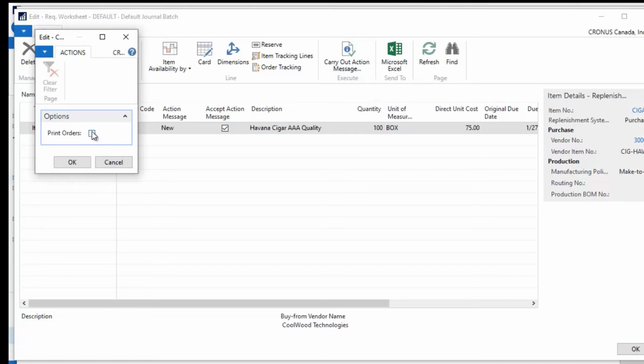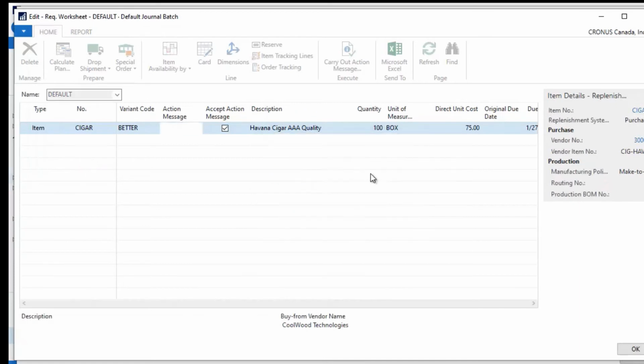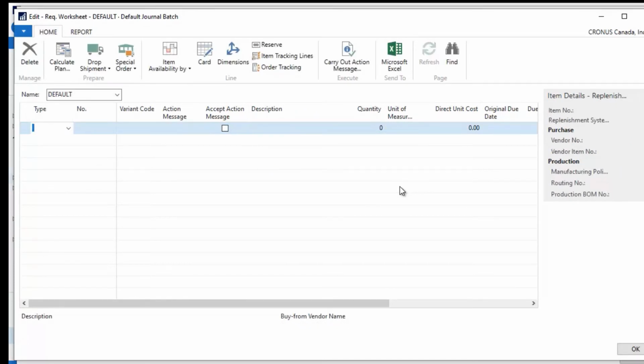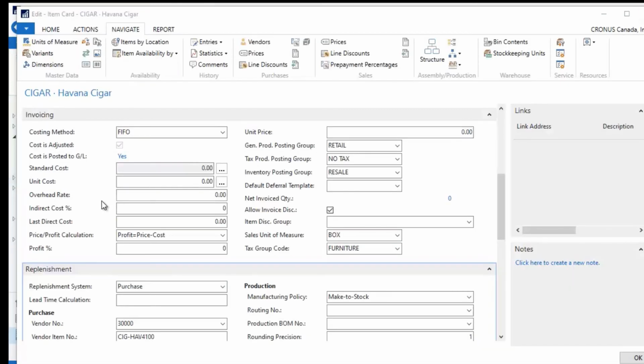I click this. It asks me if I want to print it, which I'm not going to do. And I simply can say OK here. This has gone out now and created a purchase order for me to purchase these cigars. I can close my requisition worksheet. And I'm back to my Havana cigar here.